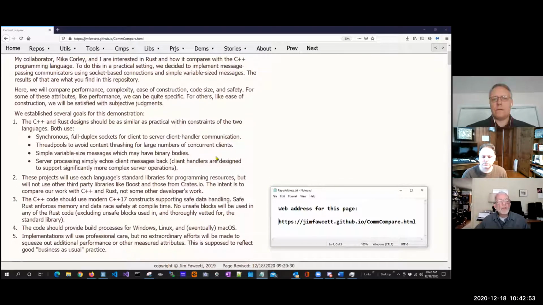And for that, we had some ground rules. So these designs are going to be as similar as we can practically make them. They're synchronous with full duplex sockets for client-server communication. They both use thread pools on the server end to avoid thrashing when we have lots and lots of connection requests and lots of connections to process. We limit the number of threads that are spawned with a thread pool.